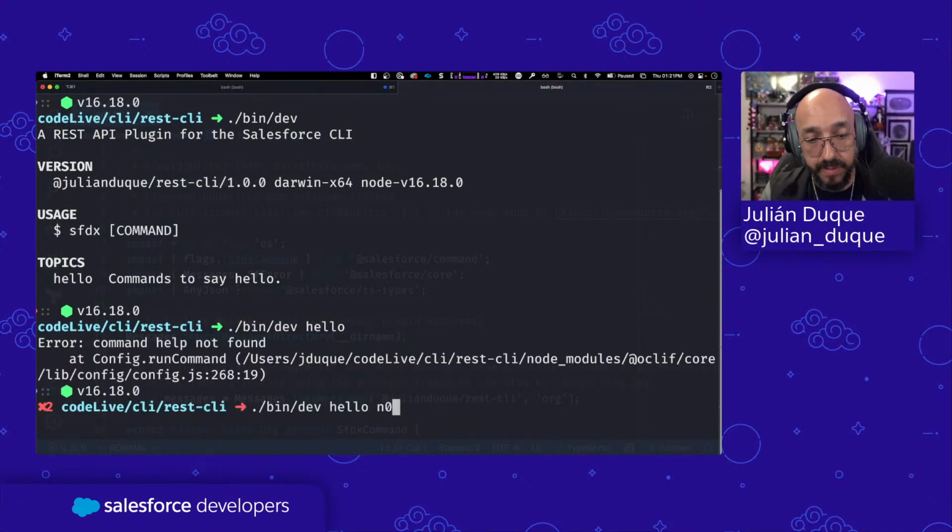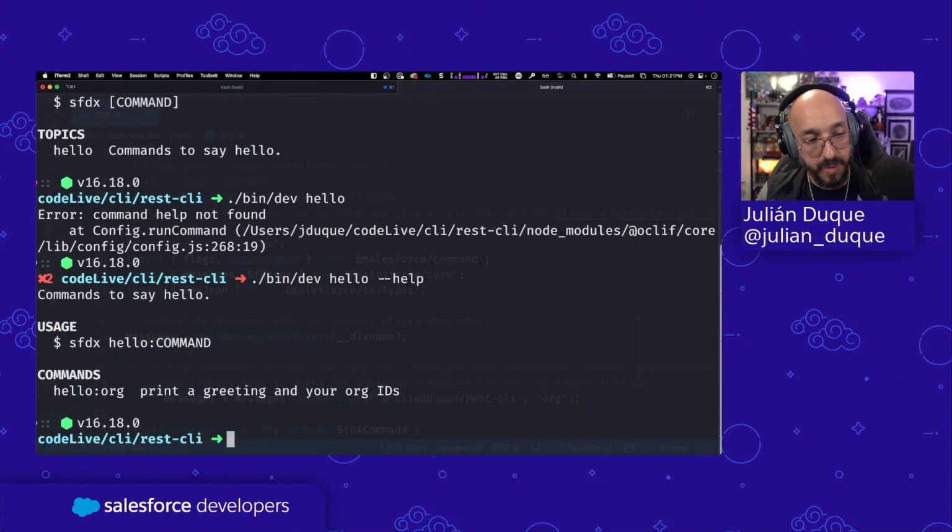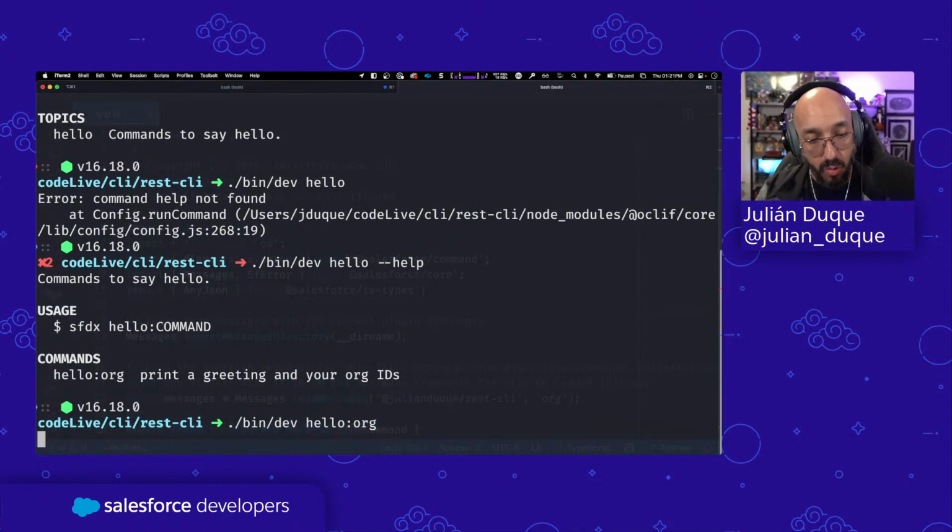It doesn't have any help. Awesome. Let me see if with the flag help it will work. Okay, with the flag help it worked because we don't have the plugins help that comes with the Salesforce CLI, because we are building a standalone plugin here. So pretty much it's telling me that we can execute this by running hello colon and the name of the command, which is org. So let's run hello org to see what we have.